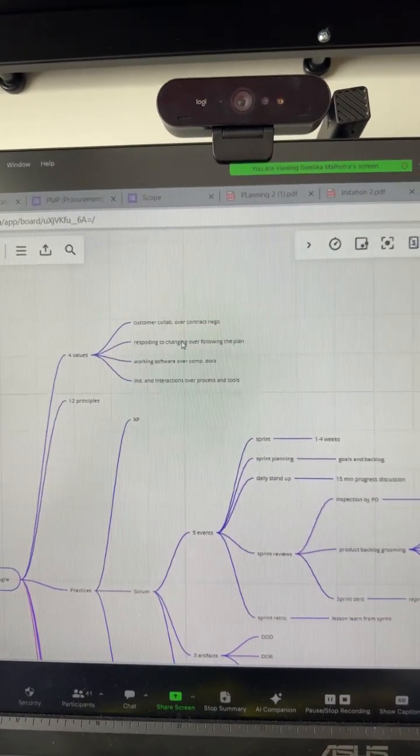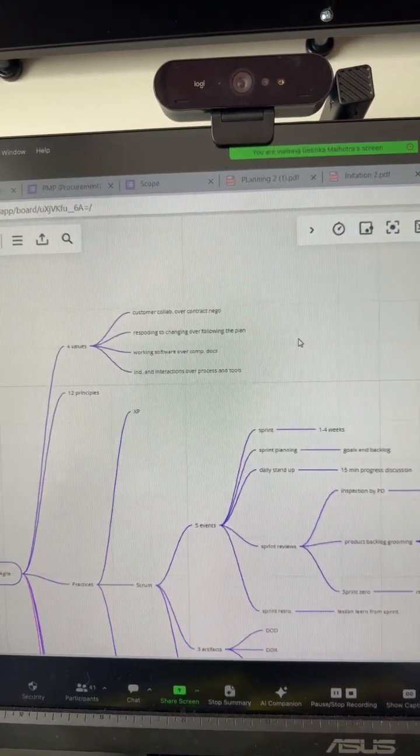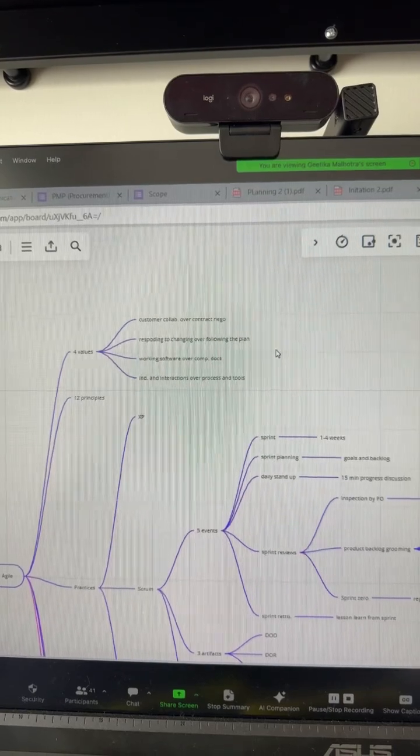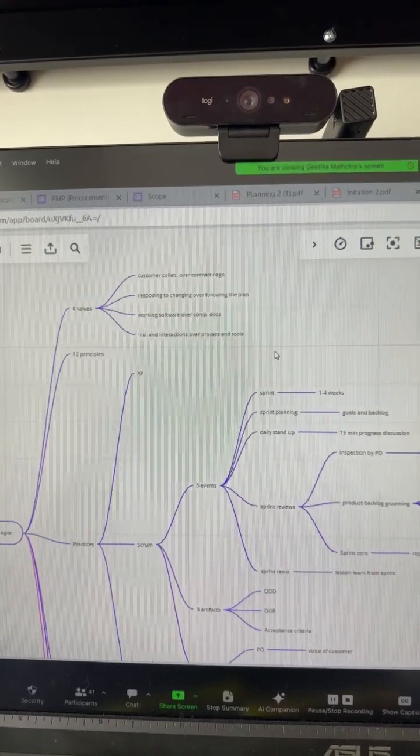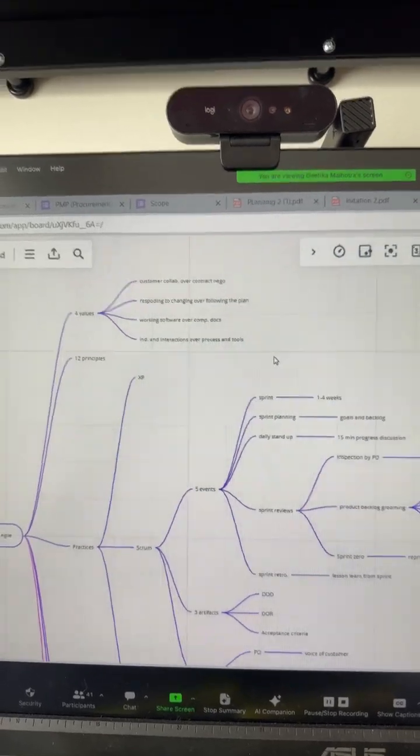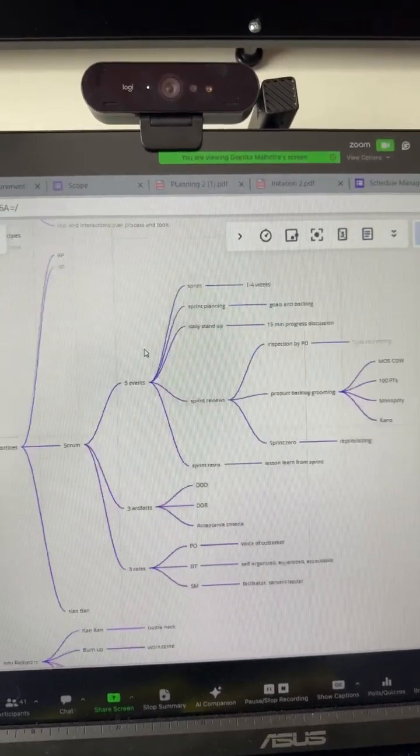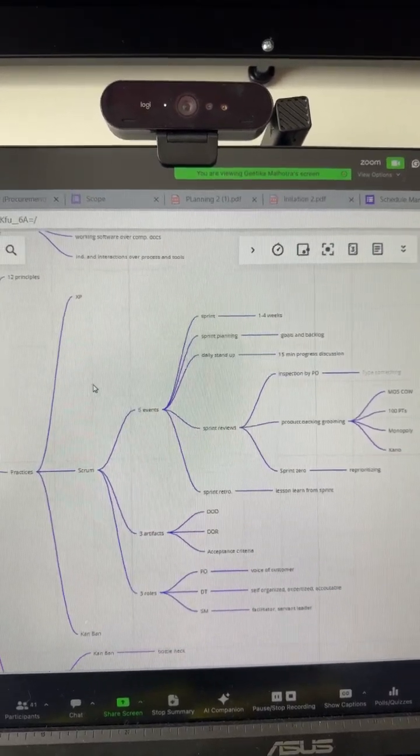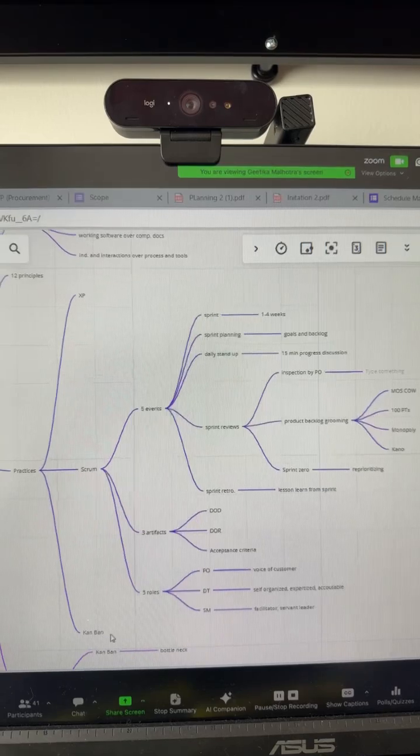All right, so we have the 4 values for Agile, which is customer collaboration over contract negotiation, responding to change over following the plan, working software over comprehensive documentation, and then individual interactions over processes and tools. We have the 12 principles, but then we go into the practices, which is the main one is Scrum, as we know, but we also have XP and Kanban.